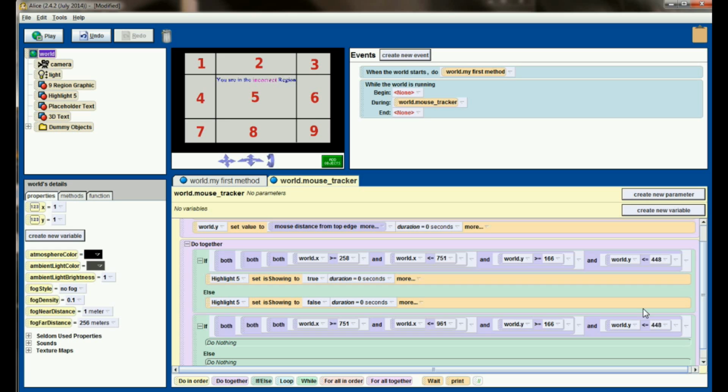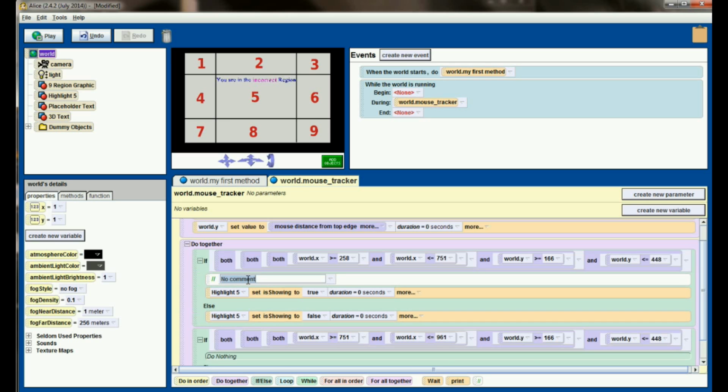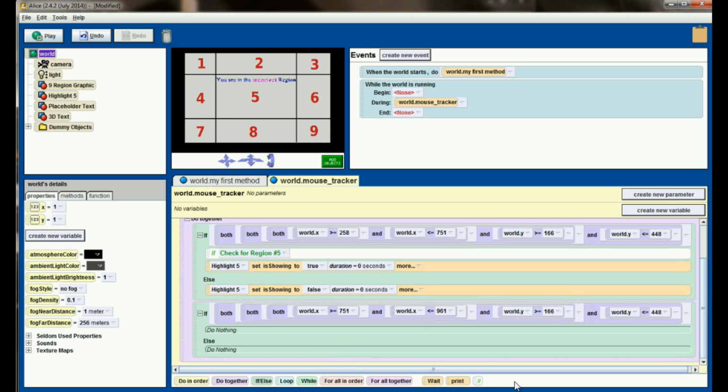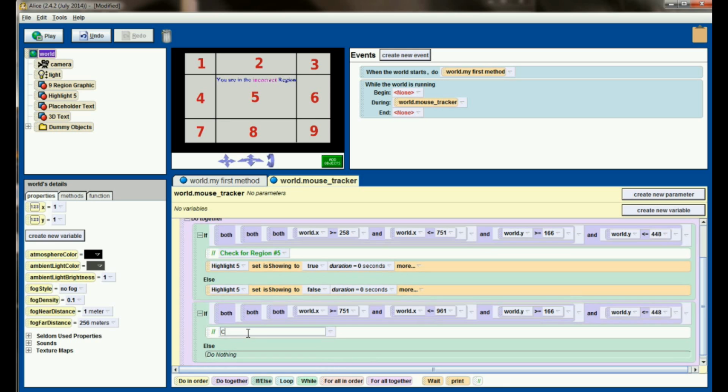And this starts to get a little bit confusing looking at it sometimes. So you might want to add comments as well to let you know what region each of these checks are making. So this is a check for region number 5. And then this one down here is going to be a check for region number 6. So we'll check for region number 6 here. And it's not necessary to add these comments, but it is certainly something that if you do a lot of different checks, will be a good habit to get into.